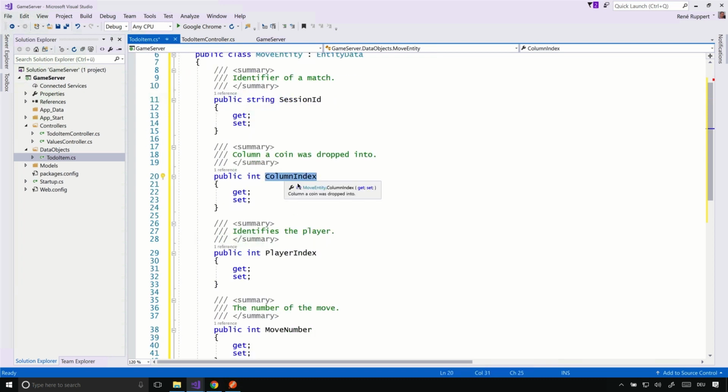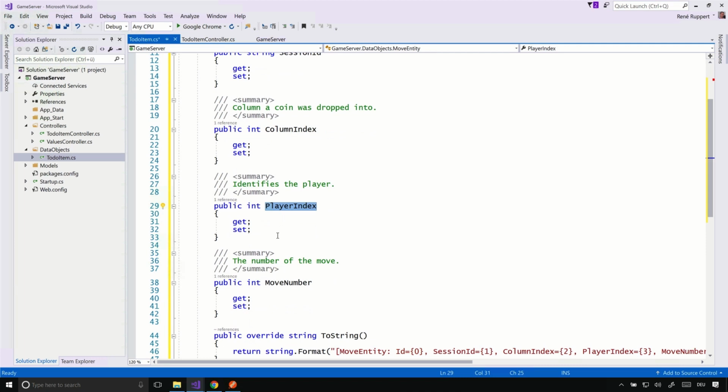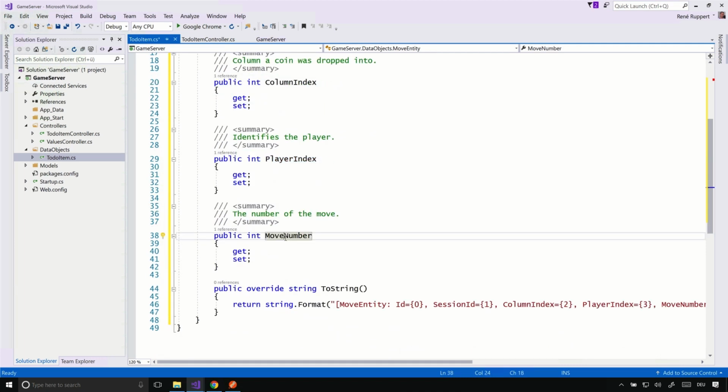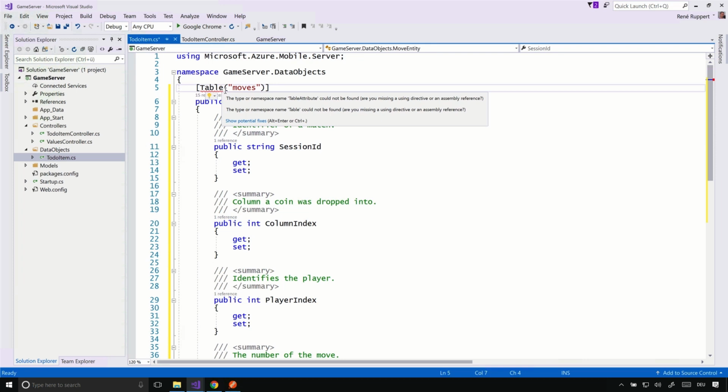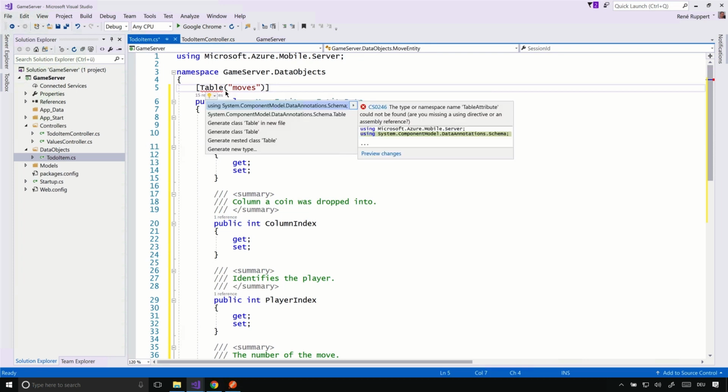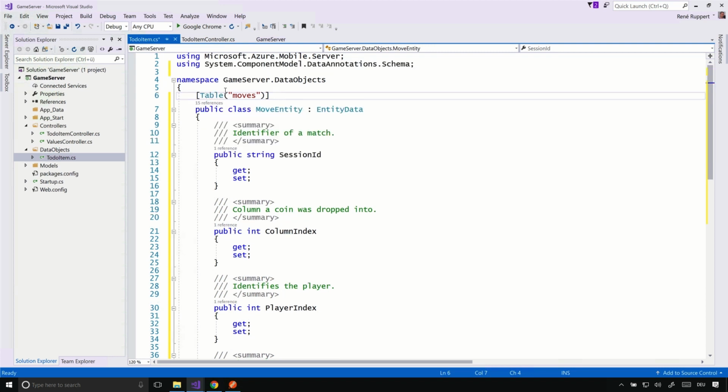We will want to drop our coins on the game board into a specific column. So that's what we store. We will want to know who submitted that move. So that's a player. And every move has got a unique number that is constantly increasing. And I want to expose that in a table that's called moves. So that's why we have this table attribute here. And I got to resolve that here. We will want to use the System.ComponentModel.DataAnnotations.Schema. That's what we need in here.